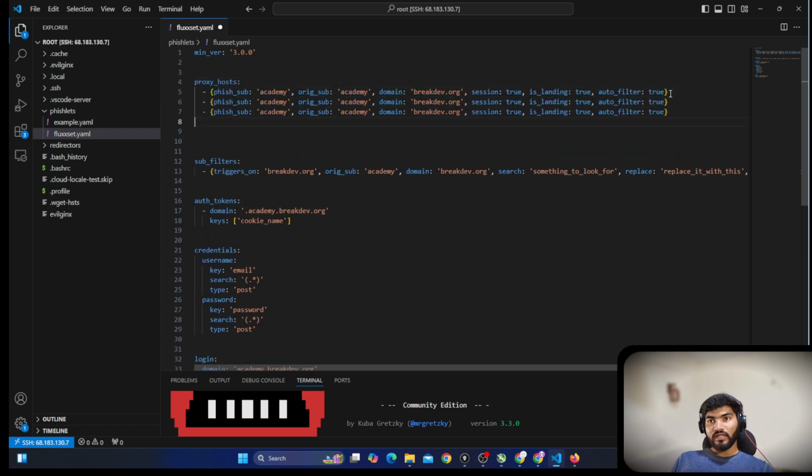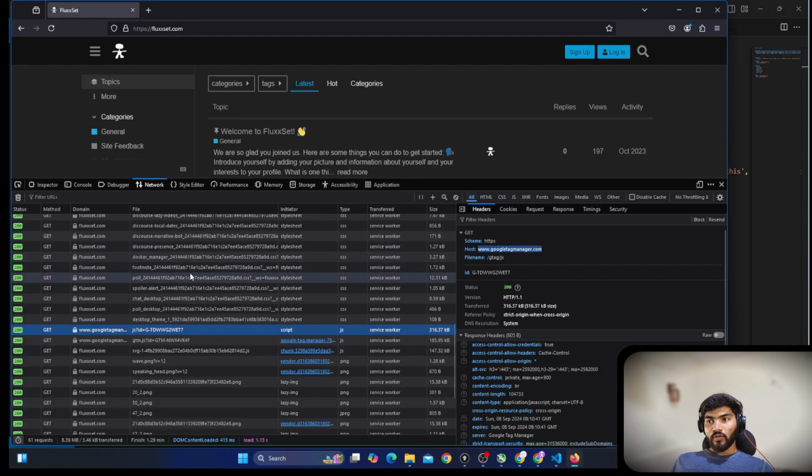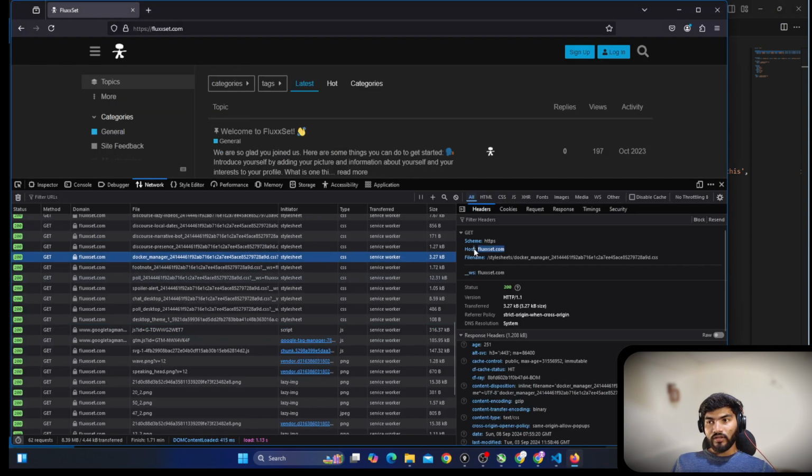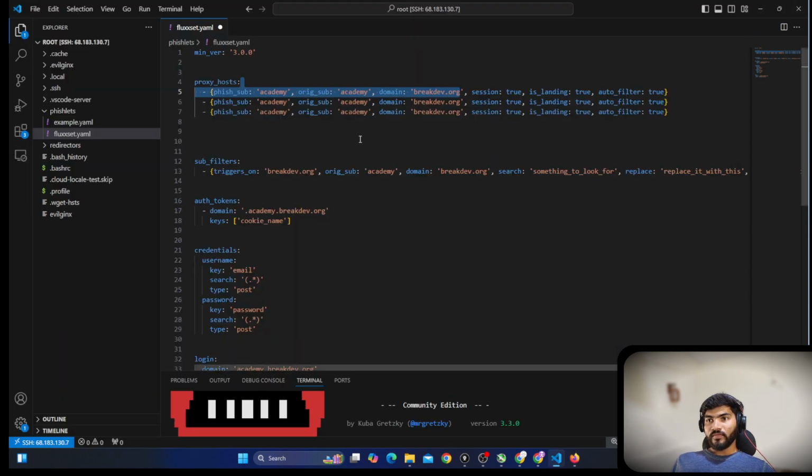We will just make a copy of the existing one, and I will say the first domain is right here. The first domain is obviously fluxxset.com. Either you can type it, or you can go here and copy from here. I prefer copy. So let's go back right here, and in the place of the domain we can add fluxxset.com. Okay, now let's decode the proxy host.